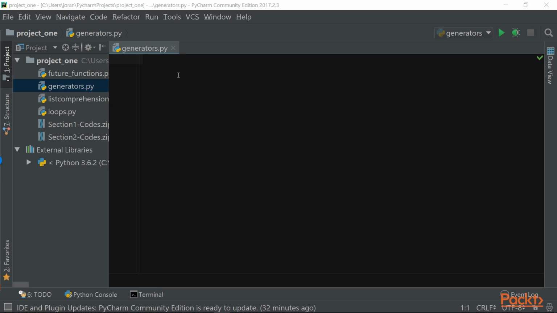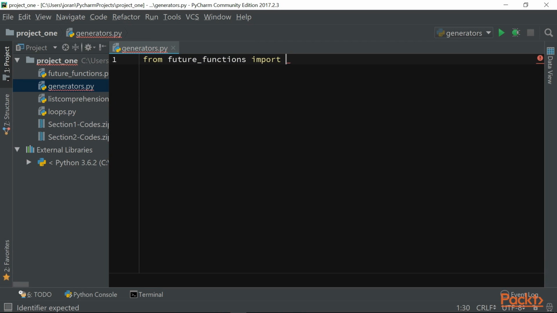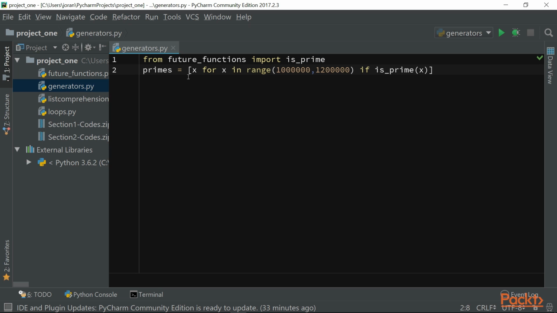Consider the following. So we'll go ahead and we'll say from future functions import isPrime. Now, we haven't covered functions yet, so I'm not going to go into what isPrime is or its implementation. We'll cover that later. But we'll just say this is a function that will tell us whether or not a given number is a prime number. Now, let's collect all the primes between 1 million and 1,200,000. To do that, we'll just do a list comprehension that collects x for all the x's in our range of 1 million to 1,200,000 if x is a prime.